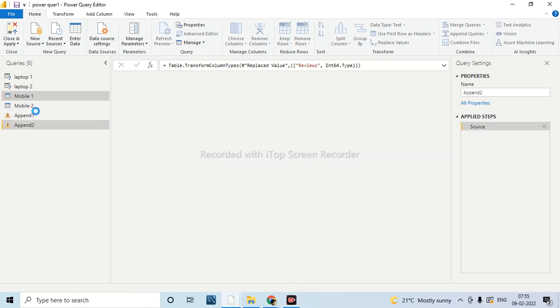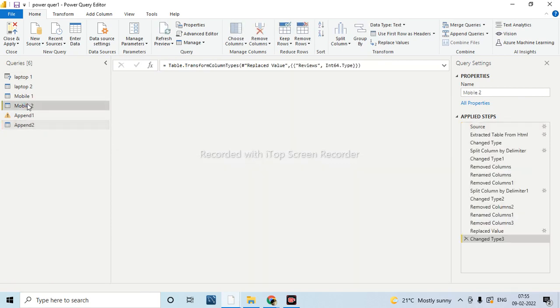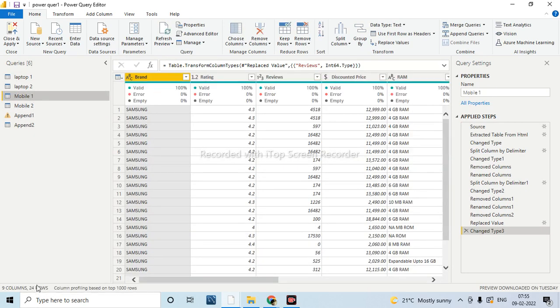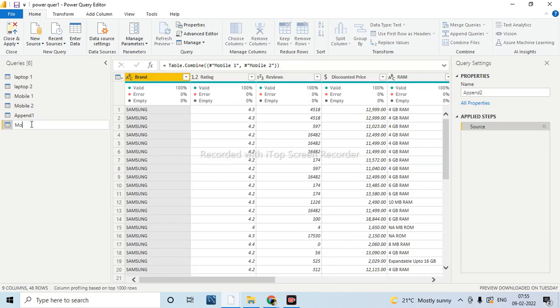Now we will load. We will enable and disable this to see. This one is done. Here we have 9 columns. See, in mobile 2 we have 9 columns and in mobile 1 we have 9 columns, so there are no spelling mistakes. What we have in the tables mobile 1 and mobile 2 is exactly there, so we are getting this. Now I am renaming this as mobiles overall, total mobiles, under mobiles.